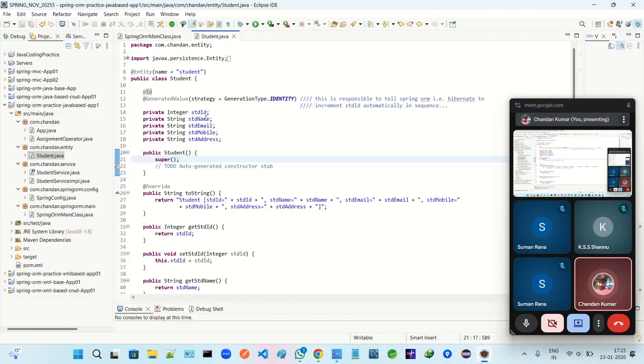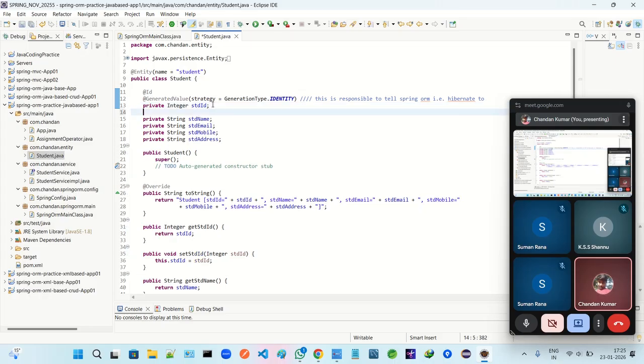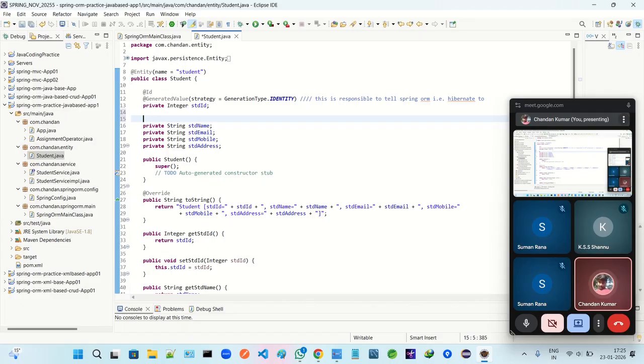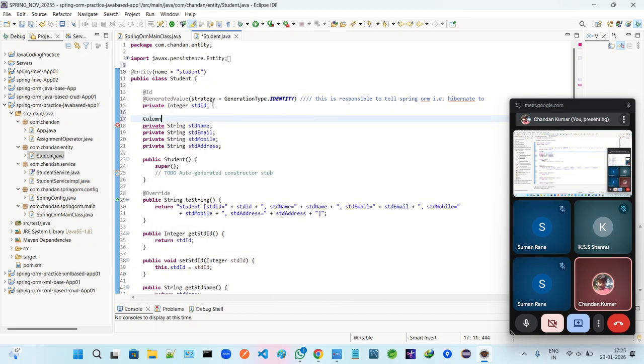Now we have a student id and a student name, and this student id is auto generated over here. You can also perform validations over here. You can write the column name, along with that you can write Column, and in this case you can give the column name, name equal to student name.